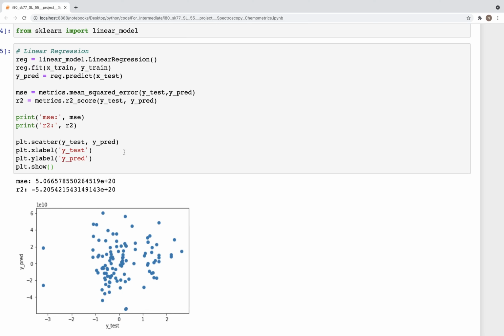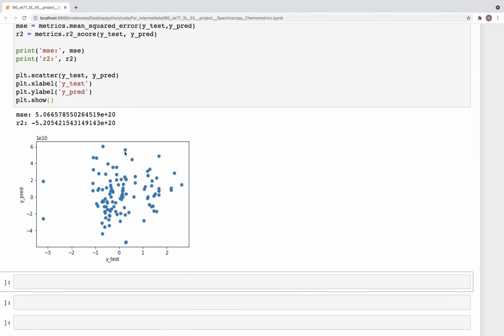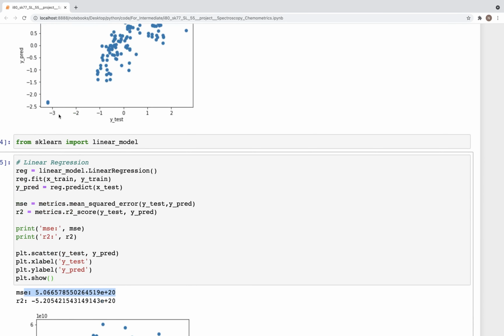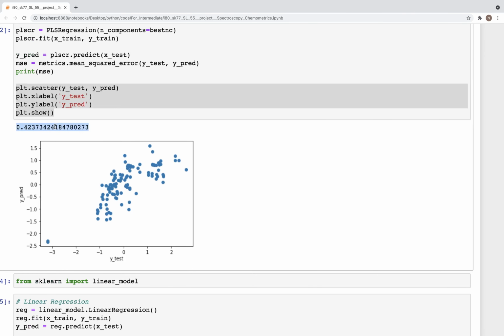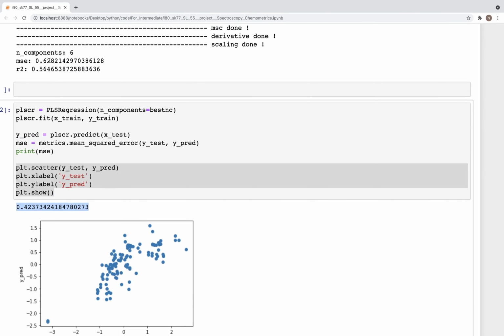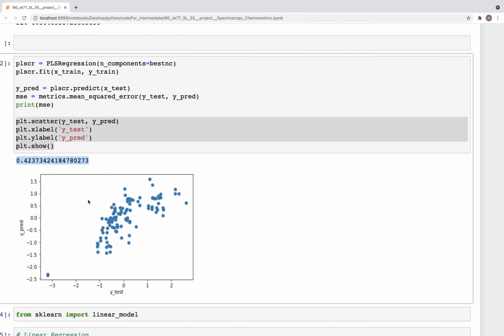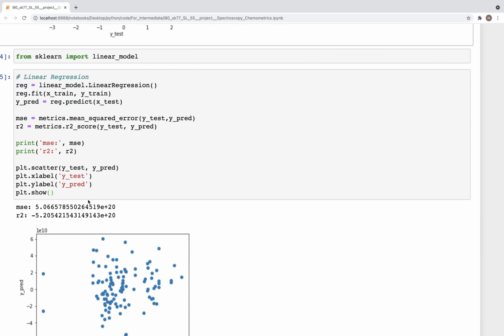Okay, so as you can see, the biggest difference is, look at the MSE we have with linear regression. It's e to the power plus 20. So that's a massive MSE as compared to what we got with the partial least squares. We have 0.62 as the MSE. So that's telling us that linear regression is not able to handle so many collinear features or correlated features in the X array that we have.